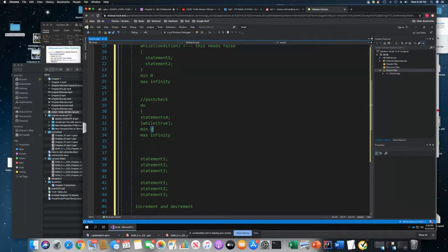I think once? At least once, correct? And the same thing with the max, it could be going infinity, keep going until this is true. So we have to find some logic to break this out.